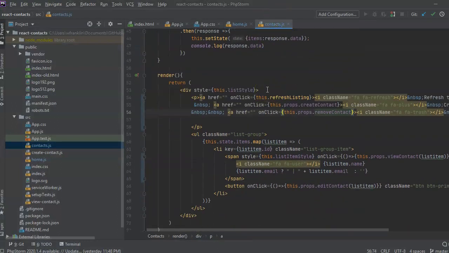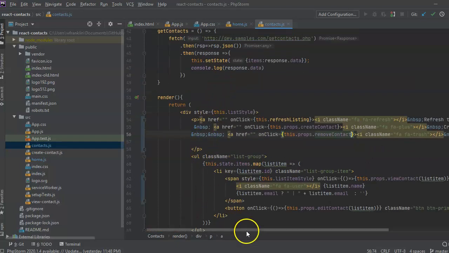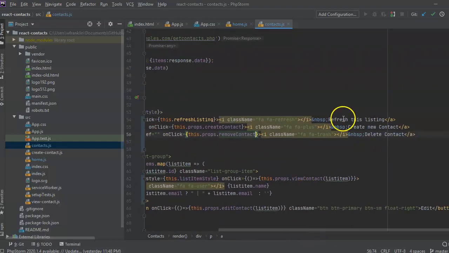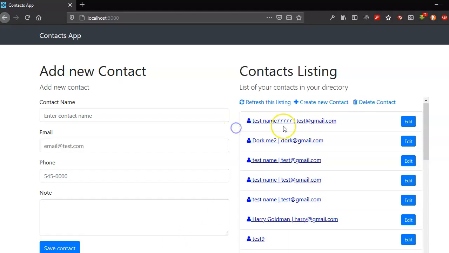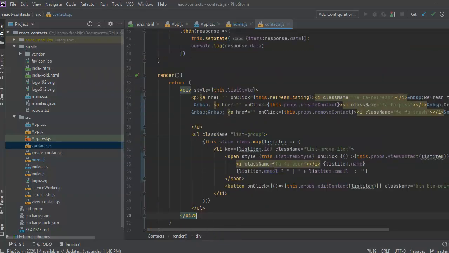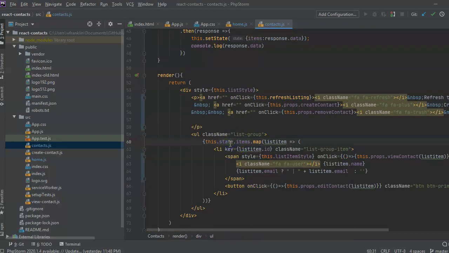So when we look at our component render function, we can see first we have our actions here: refresh this listing, create a new contact, delete contact, etc. And then we have a list group here. The list group is where we display the list of contacts. Our list group is taken from items, which is in the state. So we're just gonna see how we do that.